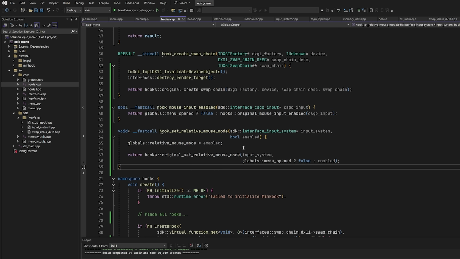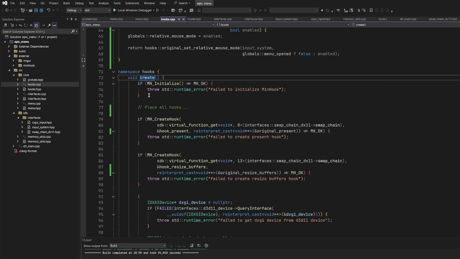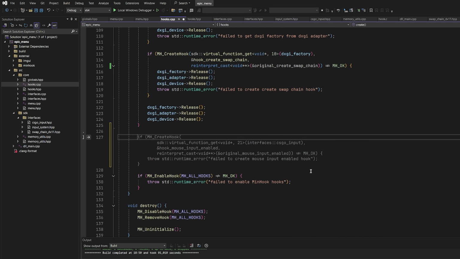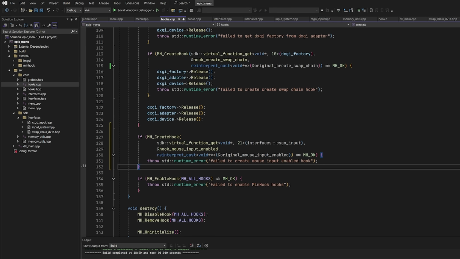Now we just need to go and place them. So let's scroll down to our create function over here and let's scroll down all the way to the bottom to before MH enable hook, and we're going to place both our hooks over here.